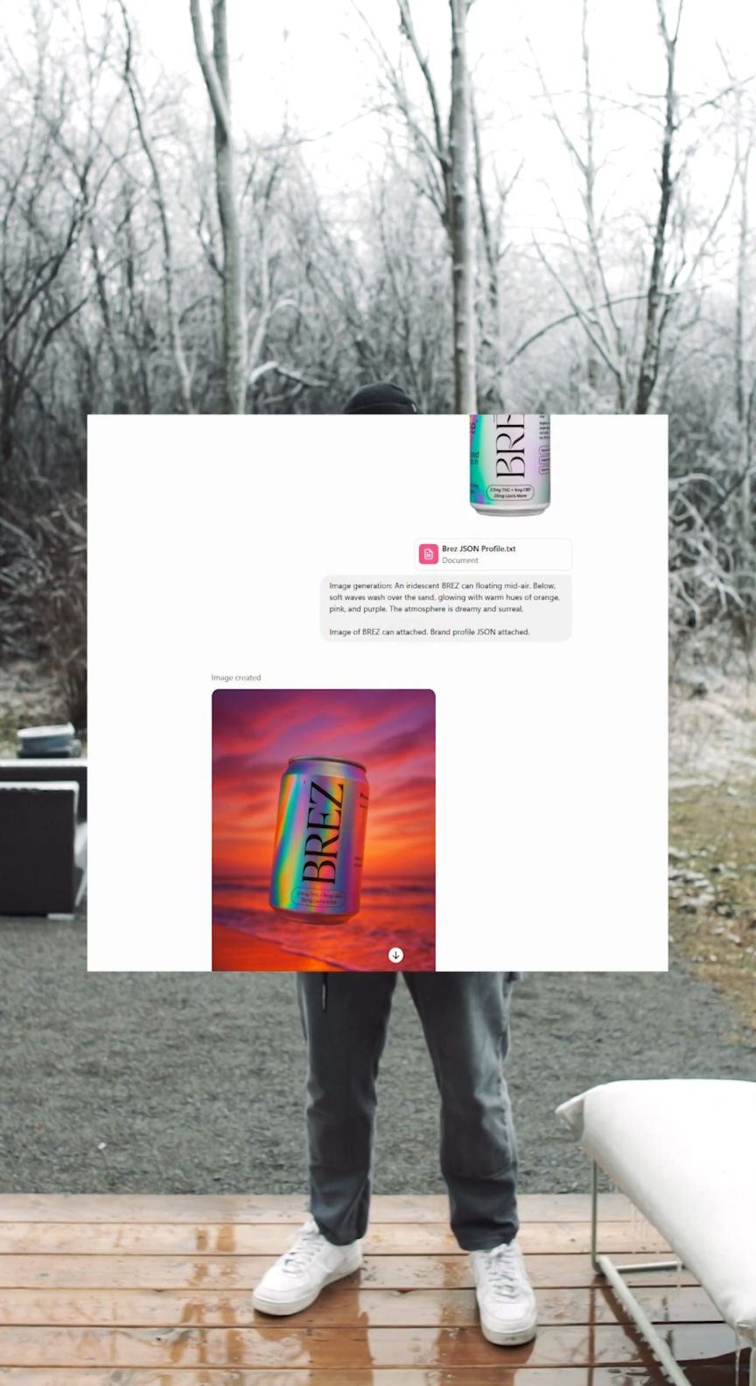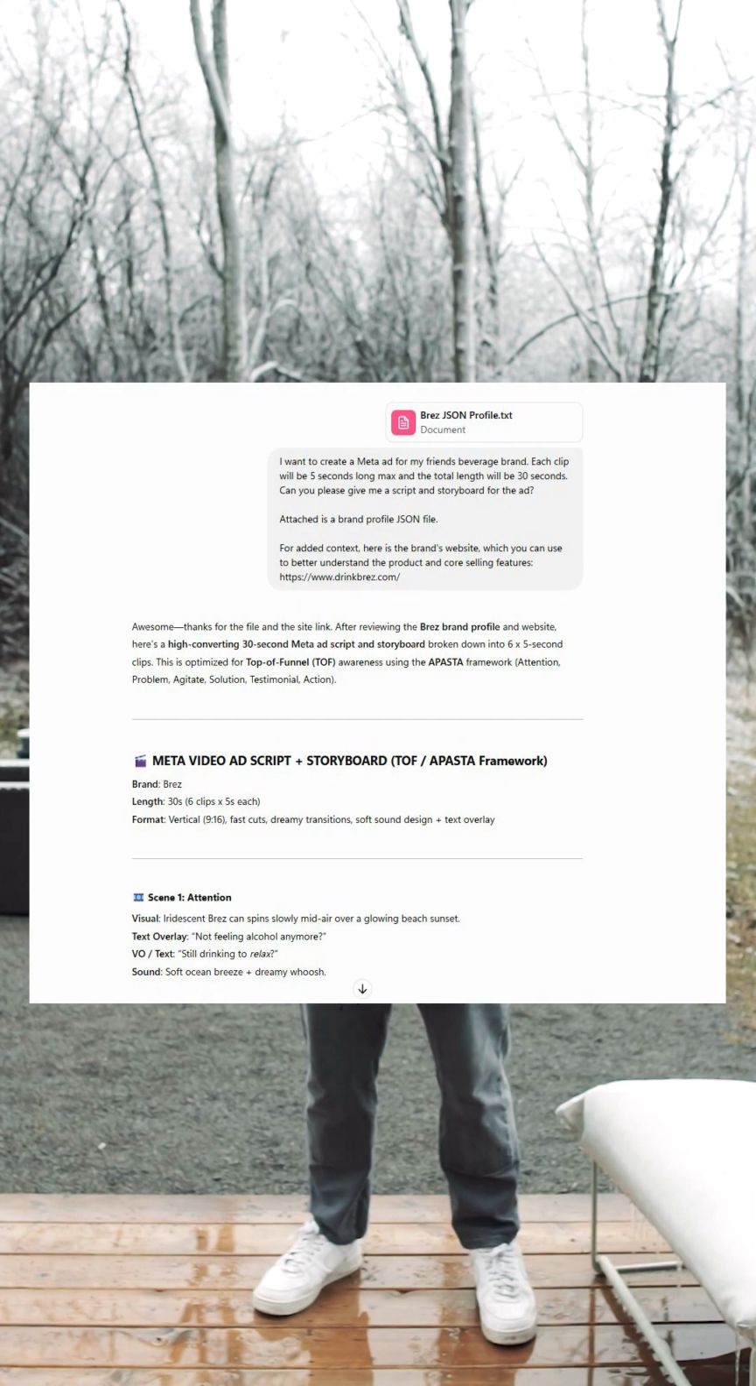So you're going to go into the custom GPT, paste in your brand profile JSON, a bunch of additional context, including what you want to be in the video, are there any specific value callouts, and then submit, and it'll put together a full script including different scenes with images, voiceovers, text on screen, everything you need.